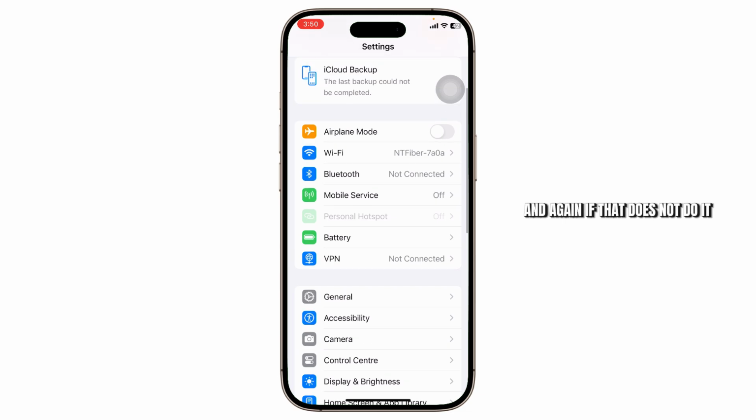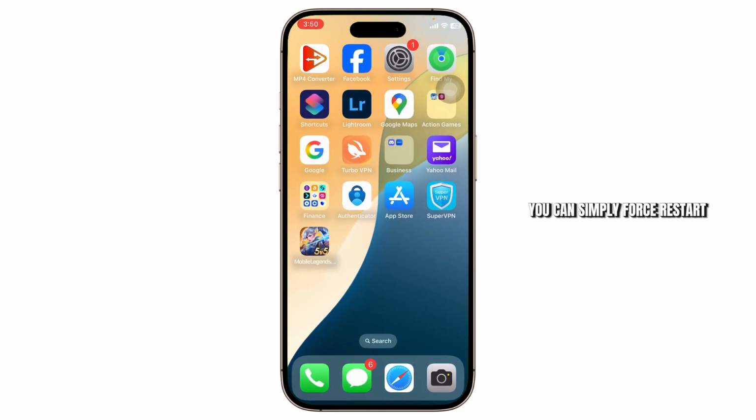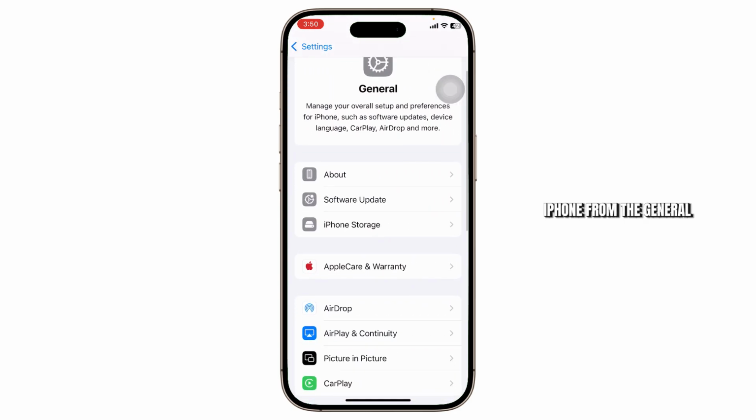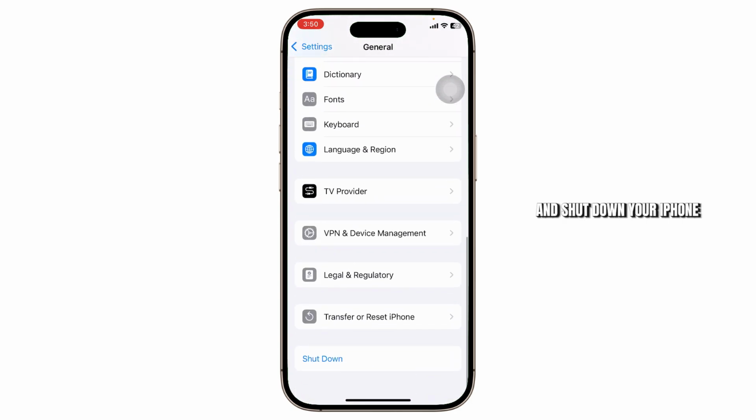And again, if that does not do it, you can simply force restart or simply restart your iPhone. You can restart your iPhone from general as well. Head over to general and shut down your iPhone and then open it up again.